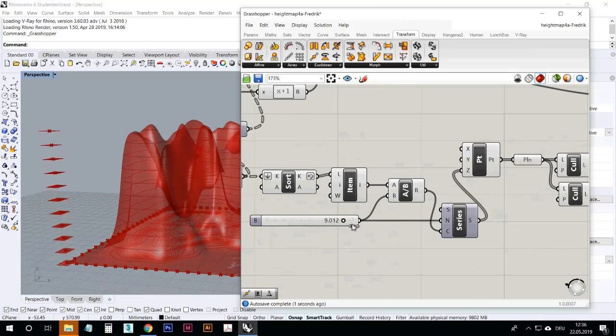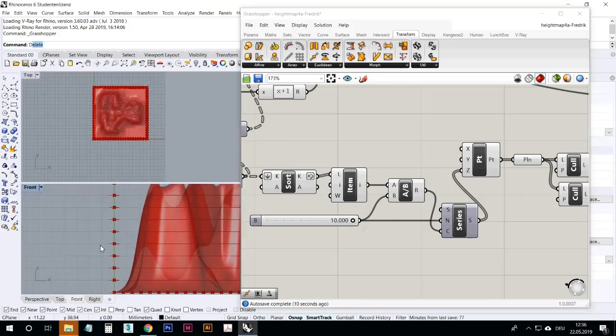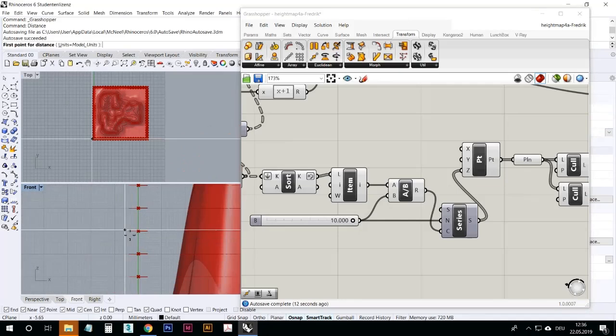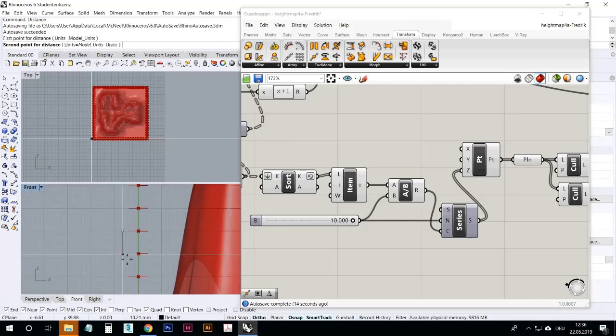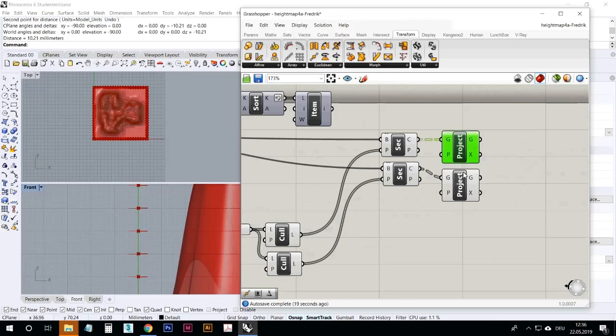So it depends on the machine you're using as well. Now I'm saying my material thickness is 10. You can also check that out here. Distance, is that around 10 maybe? Yes, it is. So you can then bake this and then export them in the format that the laser cutter or the CNC machine use. Usually it's DWG or AI.